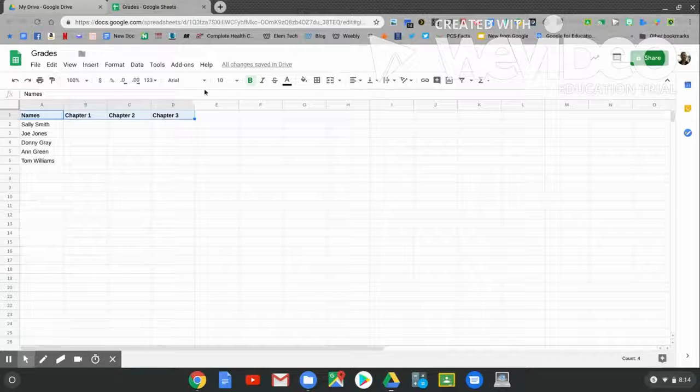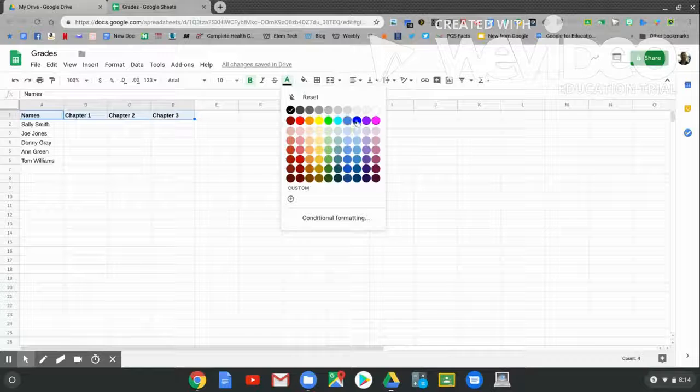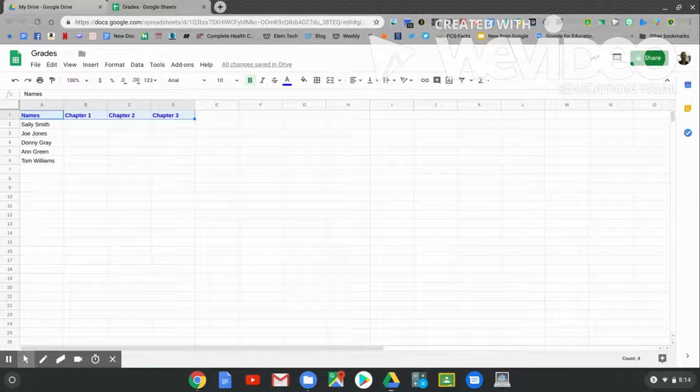I can also change the font and size here. I can also change the color. I can also go to the text alignment and make it into the center. If I needed to wrap something in my cell, I would go to the text wrapping button. There are 3 different ways that you can do your text wrapping.